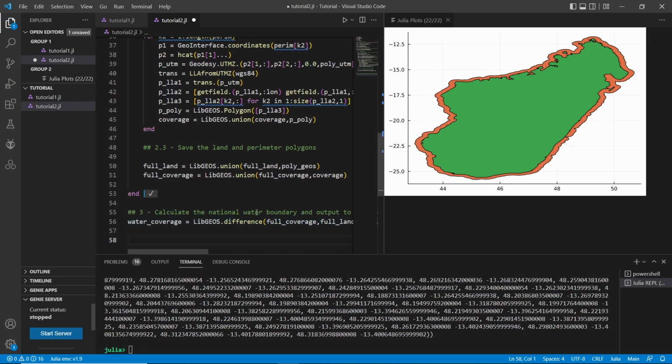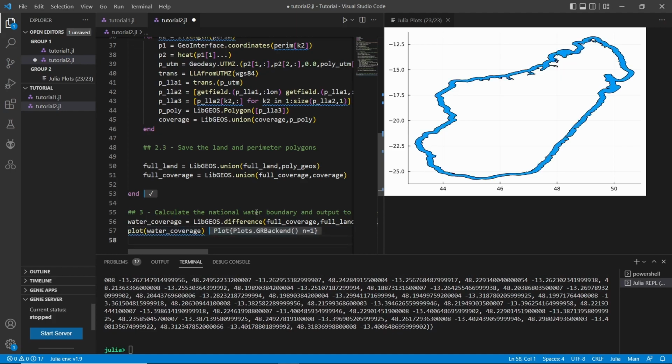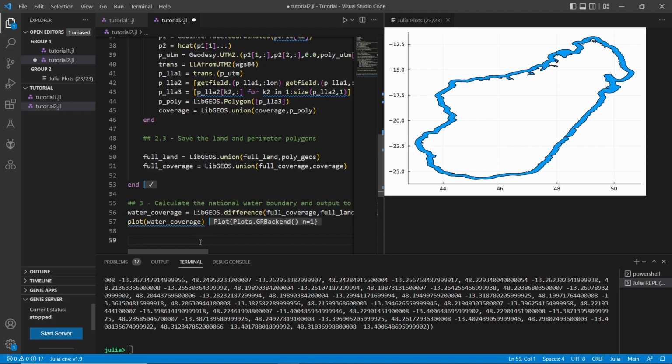Okay, it is calculated. We can go ahead and try to plot it. Water coverage. Okay, perfect. Exactly what we wanted. You can see here the shoreline of the country, and then on blue, the national waters with those 22 kilometers of distance from the shoreline. Perfect. We can actually now also export this multi-polygon to a GeoJSON. For that, we are going to use ArchGDAL. So let's do it.